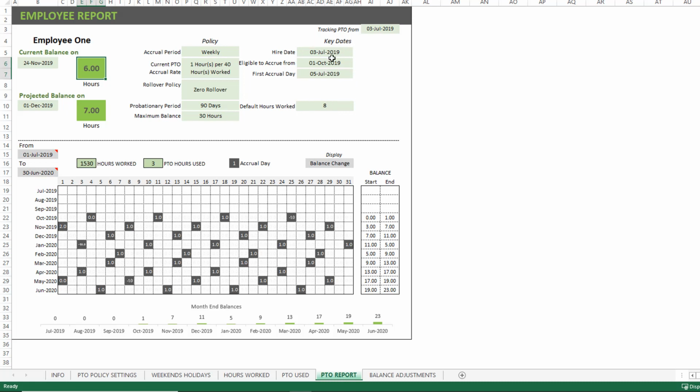And here we have employee specific details like the date when the employee was hired, when the employee is eligible to accrue from, because there could be a probationary period. And then the first day of accrual is this day. So everything is shown. It also shows from when this template is tracking PTO from. This is our starting date.